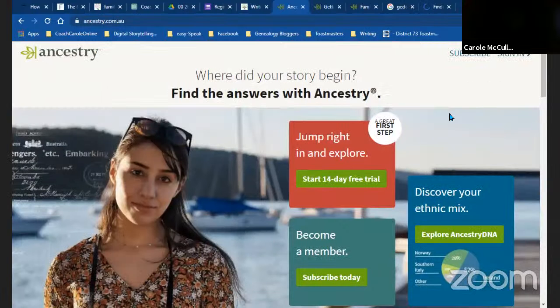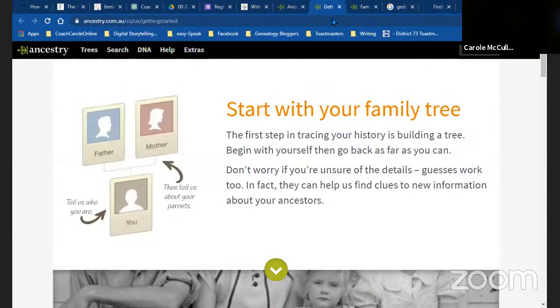First thing that you might want to do before you start with your tree is have a look at the lessons themselves. When you go to the Ancestry.com Getting Started page, you'll find some very easy steps to start your family tree. And as they suggest, you trace your family history back from yourself and go back as far as you can with details that you know.